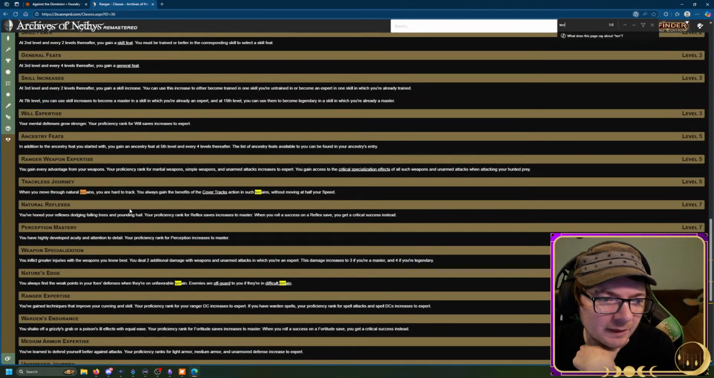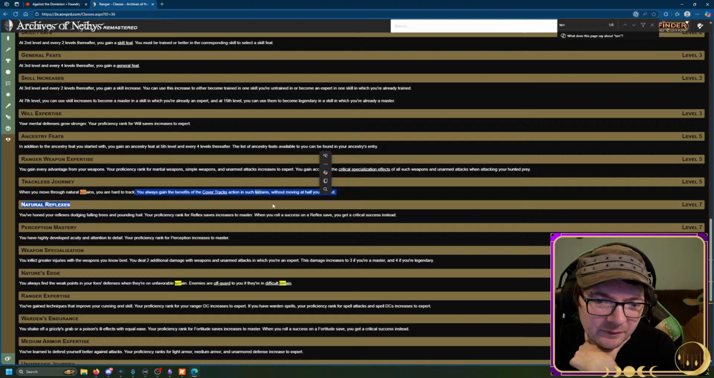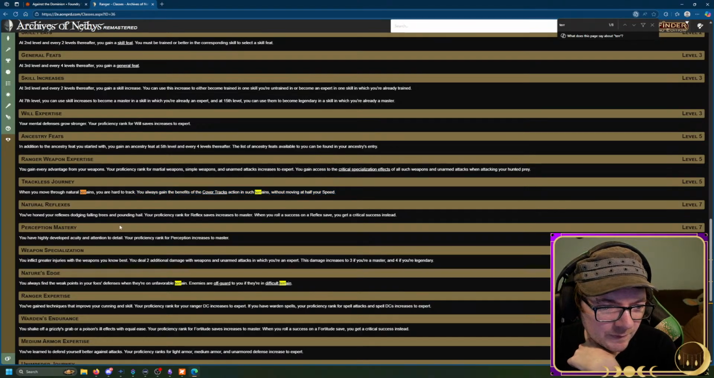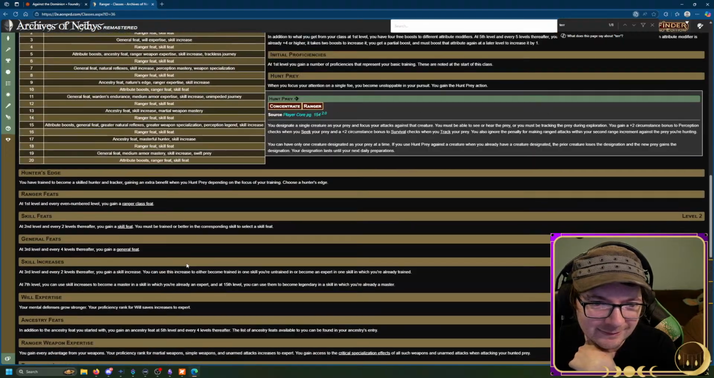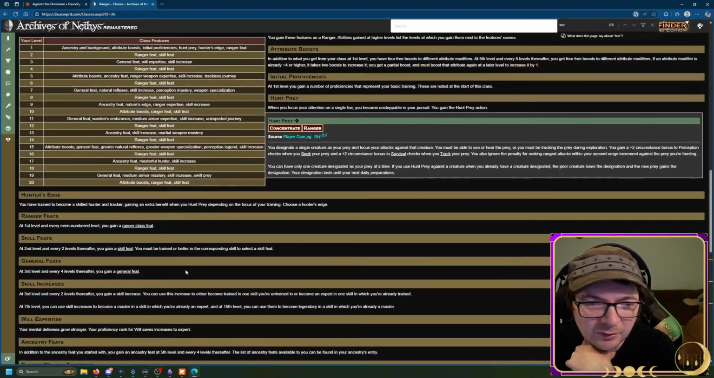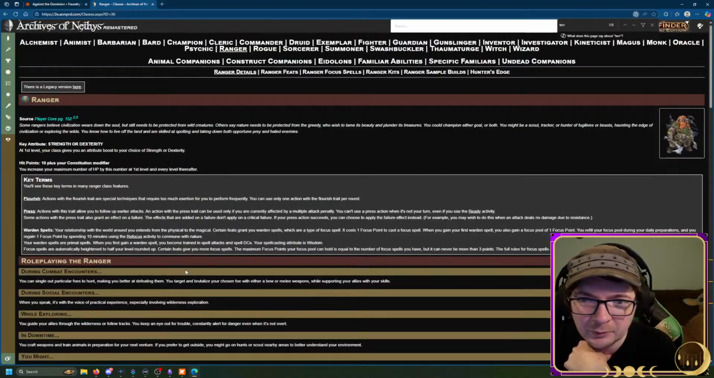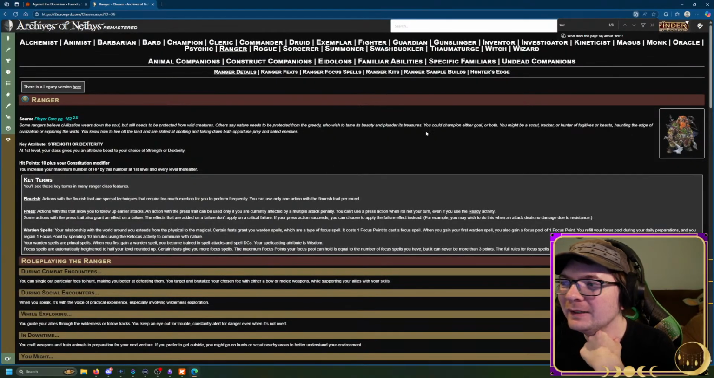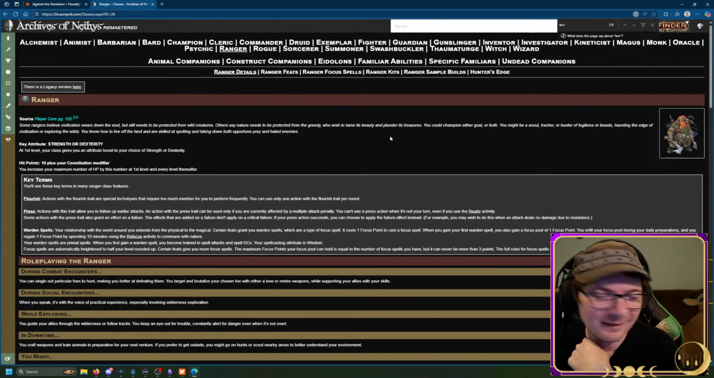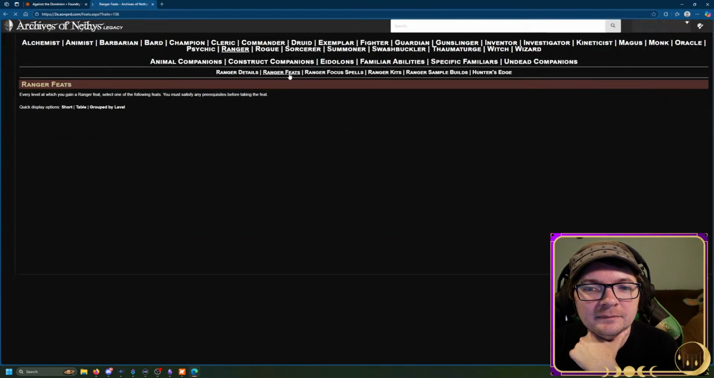Oh, trackless journey. When you move through natural terrains, you are hard to track. You always gain the benefits of the cover tracks actions. So that's nice, and not what we want. Whatever. He's just gonna know the mountains really well. It doesn't need to be a ranger mechanic, I guess.